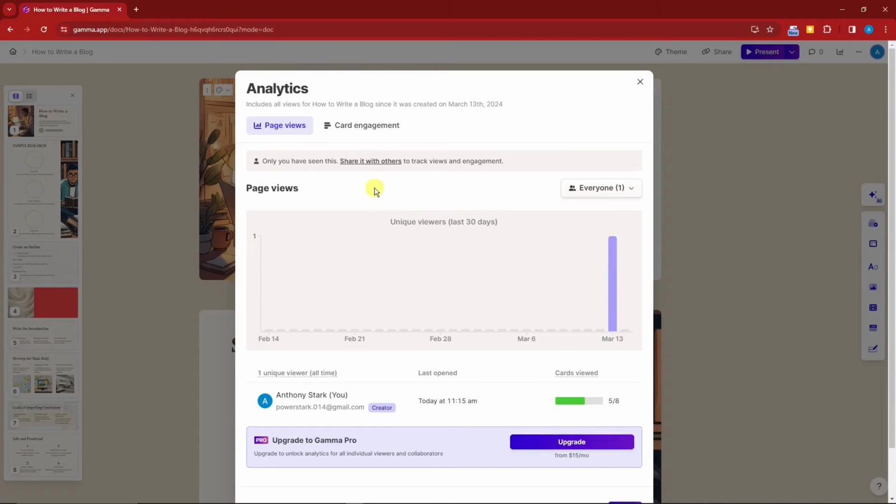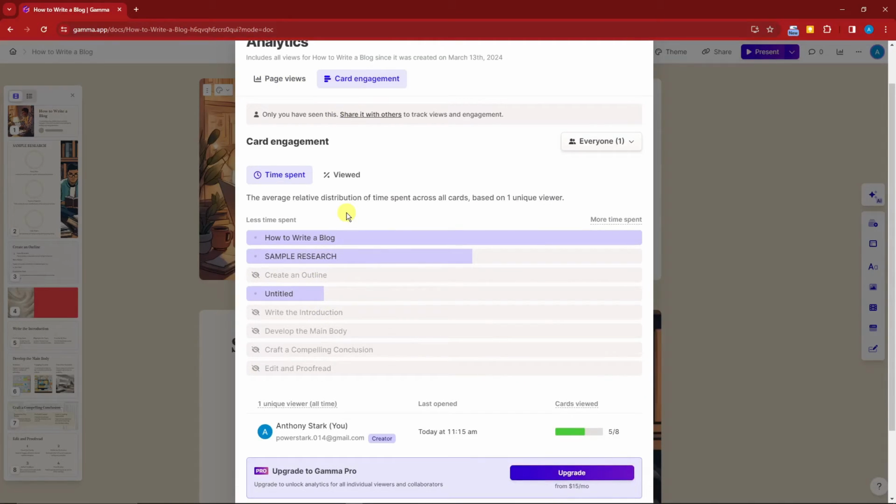And then if you click on this option right here that says card engagement, you'll see which part of your presentation did people most view. For example, on this end right here, the first section, how to write a blog, is where the most time was spent. Meaning, this exact section right here, or the introduction of my presentation, is where most viewers spent their time. So I can now focus on it and make it better on future presentations I make. I can now take note on how I made the first section and implement it on future presentations I make.